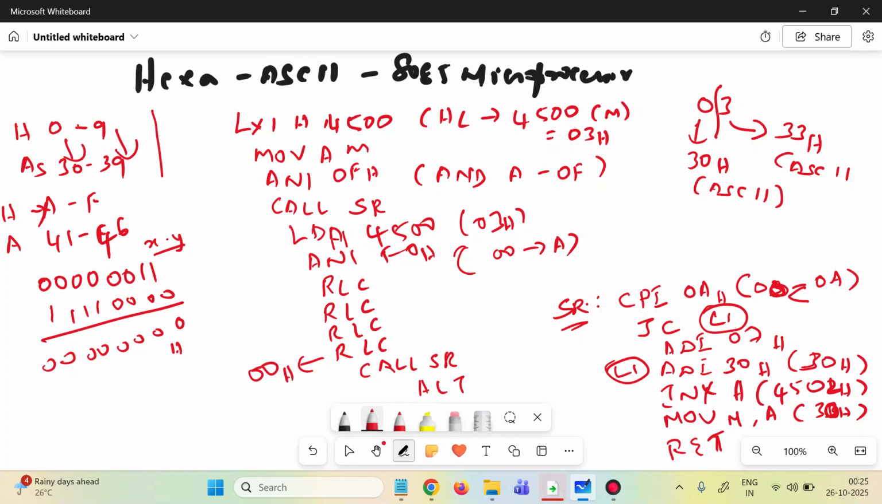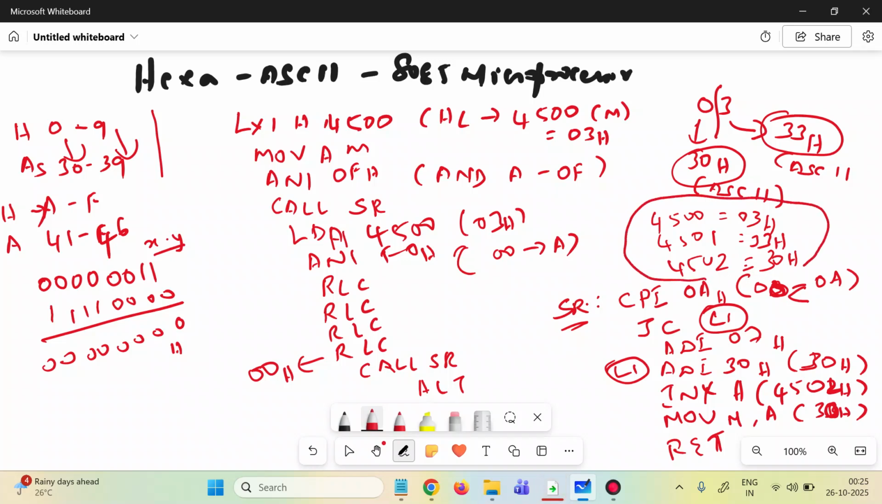From this, what we can conclude is, in your result, in 4500 there was the content 03, and I told you that we'll get an equivalent of 33 first, and again 30. So in 4501 we are saving 33, and in 4502 we got 30. This is the ultimate result of your hexadecimal to ASCII conversion. In the same way you can do it for all the numbers. It is a very simple program.